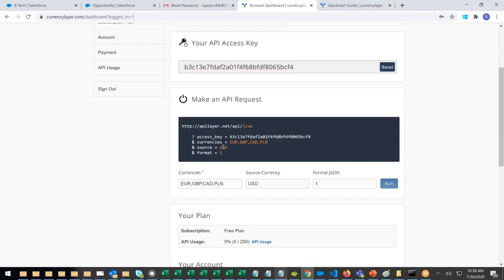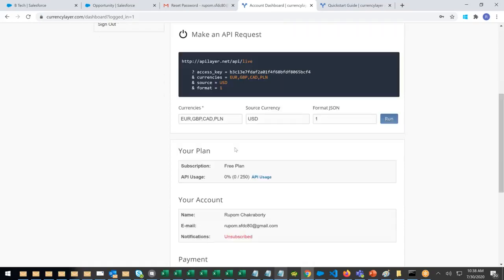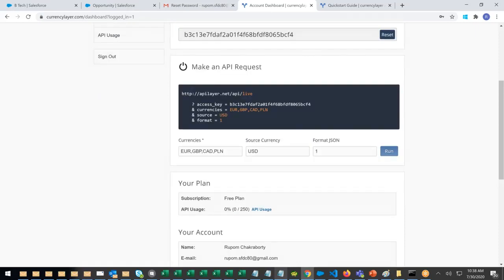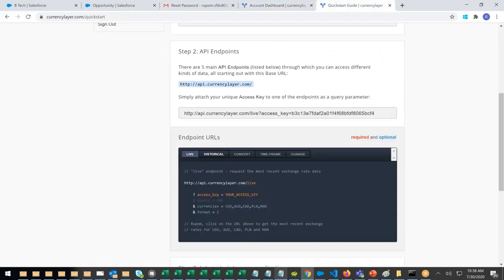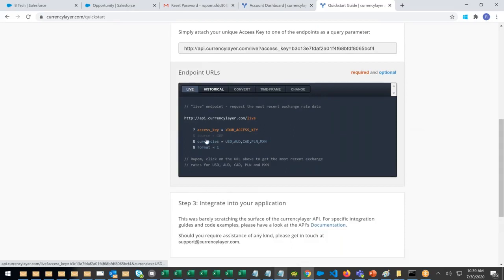Currencies. I don't need currencies USD. Where is that? I need currencies. Okay, let's take currencies. So they are saying currencies, and source equals GBP. Okay, I'm taking currencies.